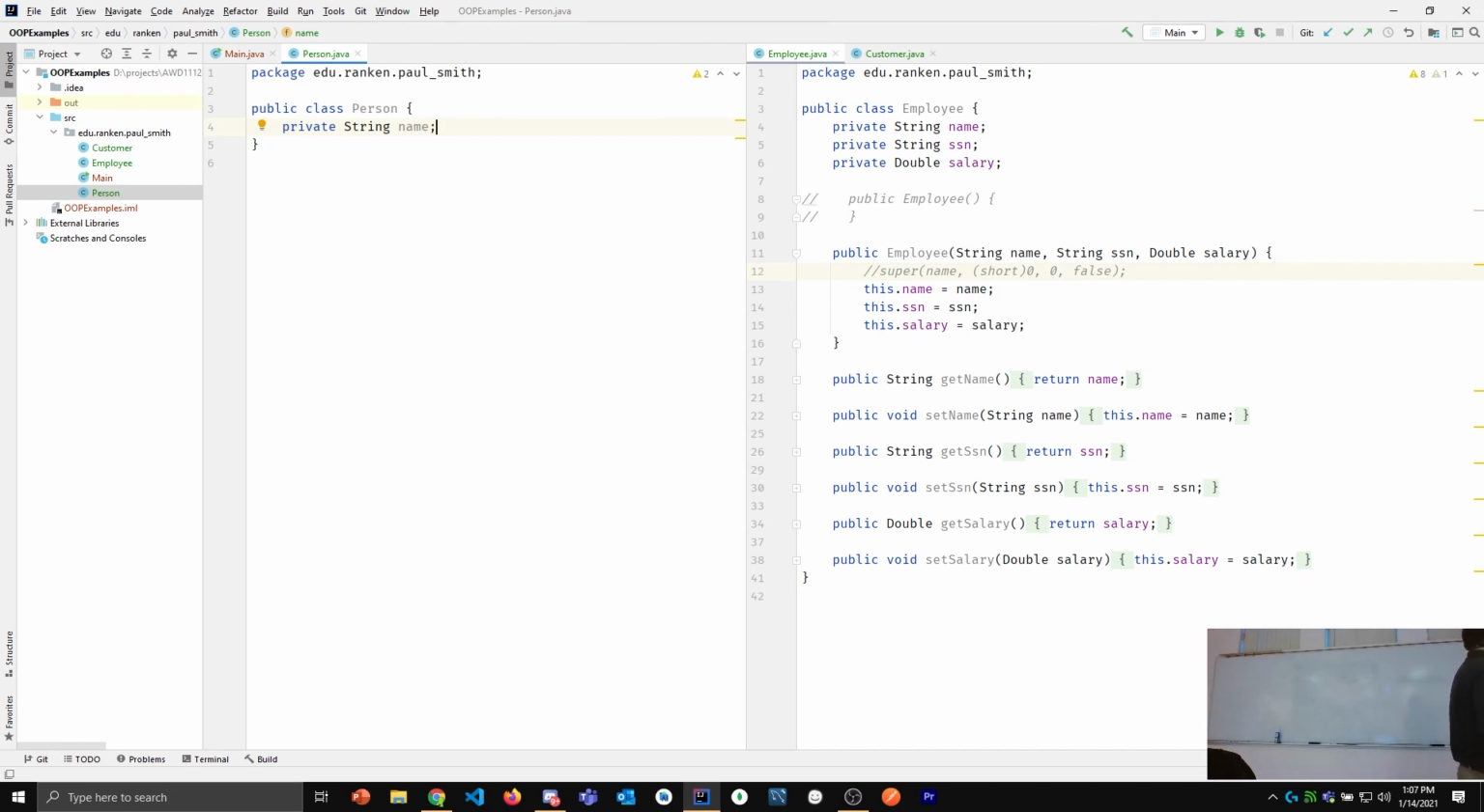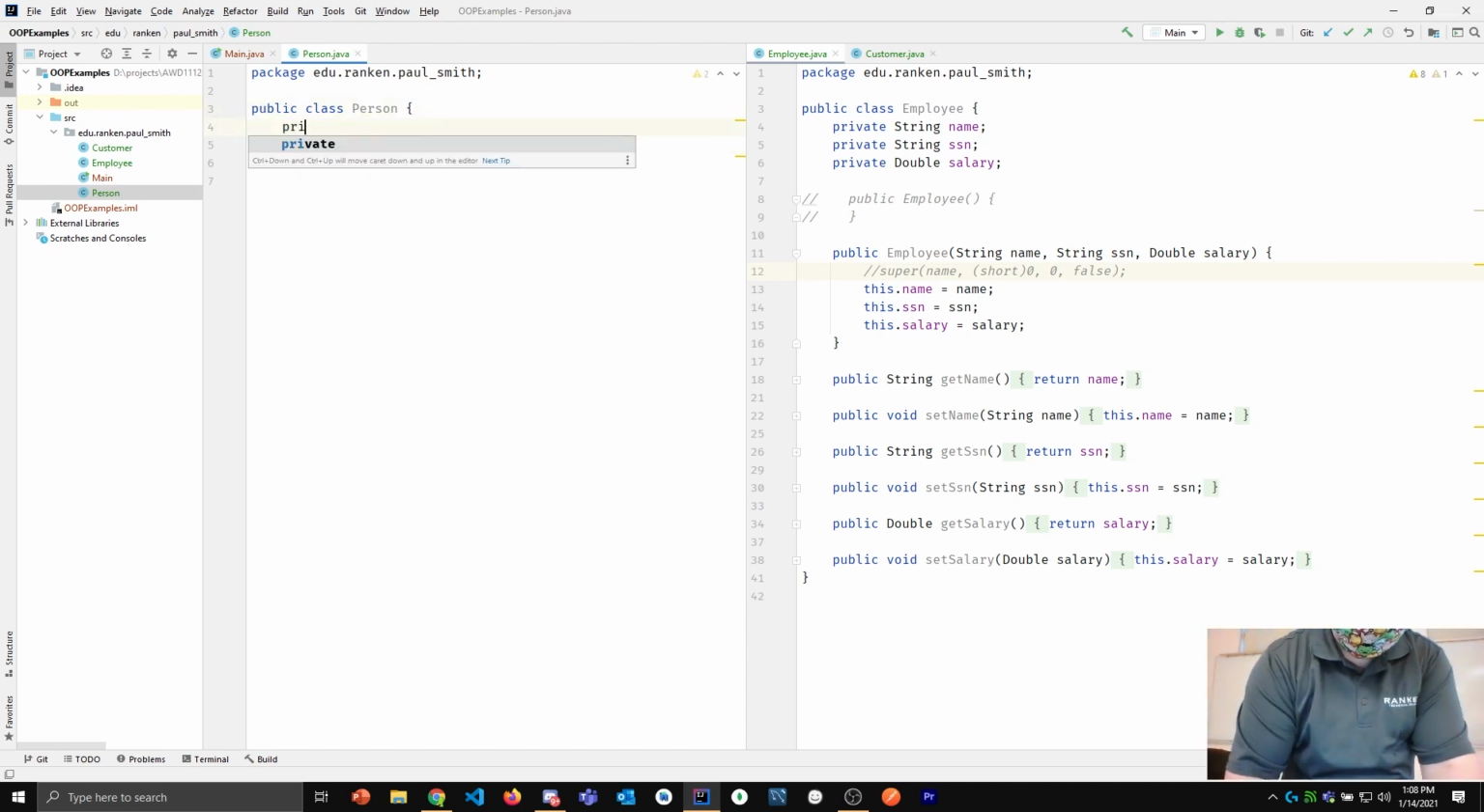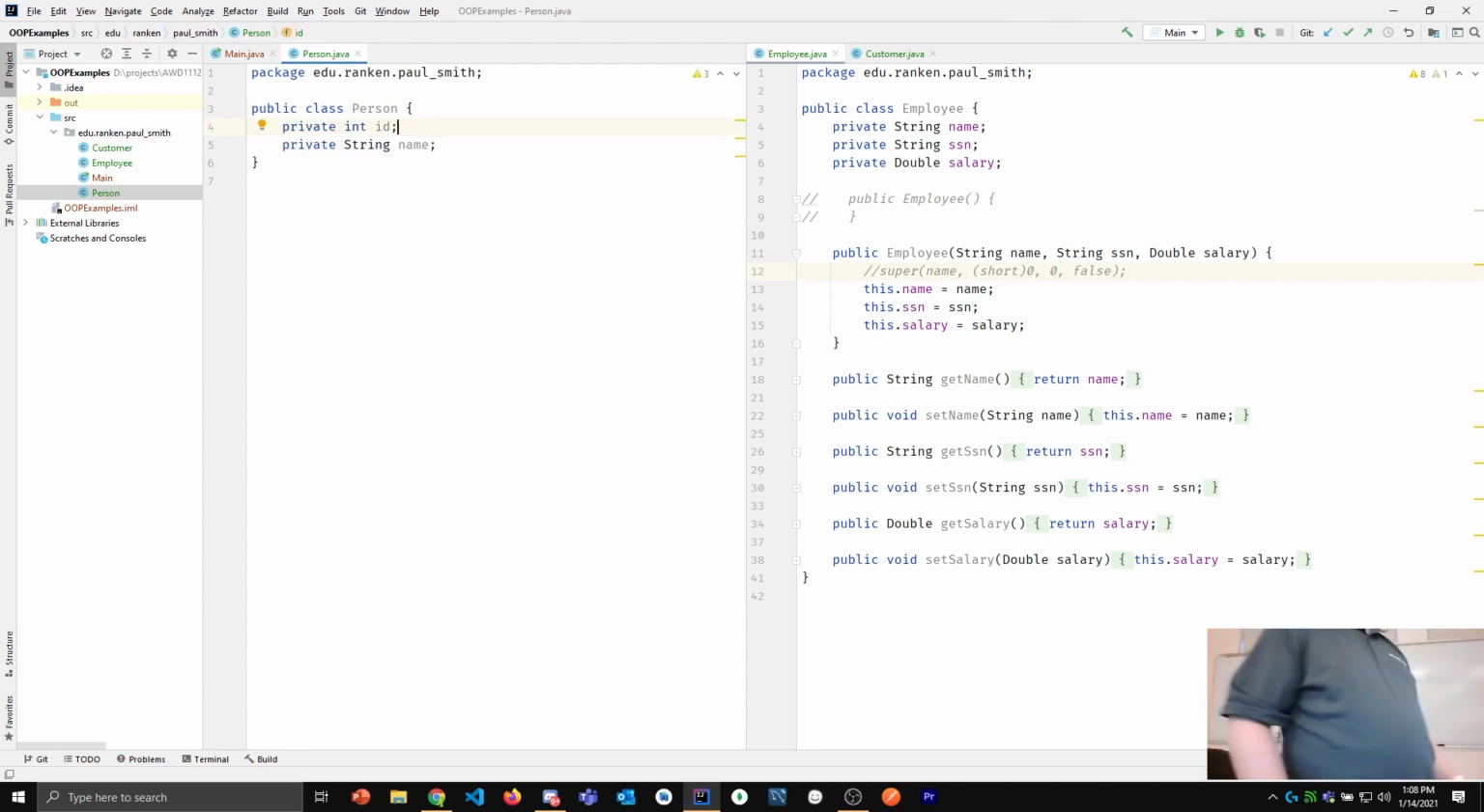Is there anything else that they might need to share? Well, specifically, if I want to put this into the database, remember everything I put in the database typically needs to have an ID, or specifically a primary key, right? So let's add a primary key, some sort of ID to this. So private int ID. It's reasonable to assume that both customers and employees are going to need to have an ID, right? Now, is there anything else that they share?